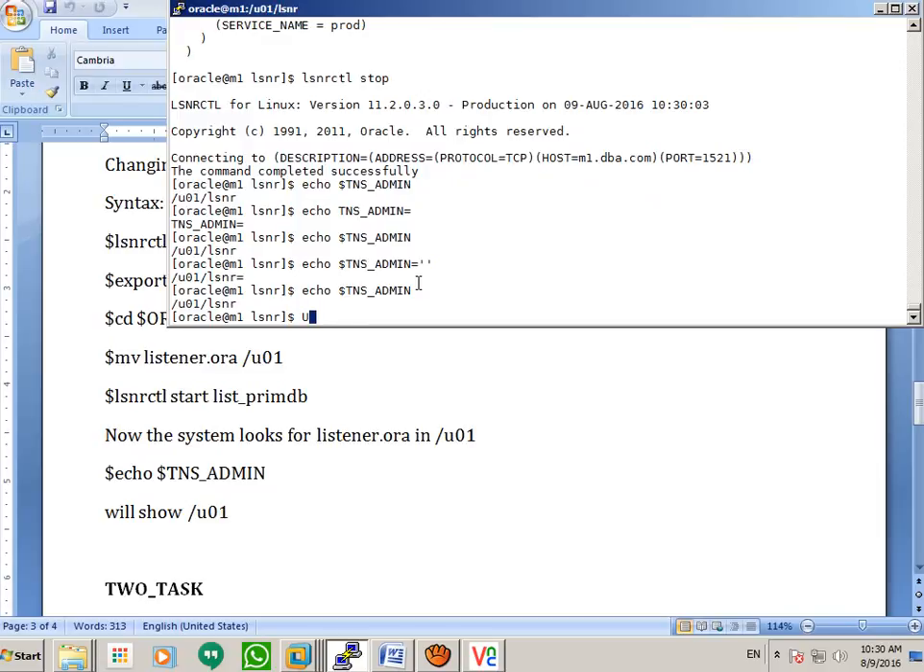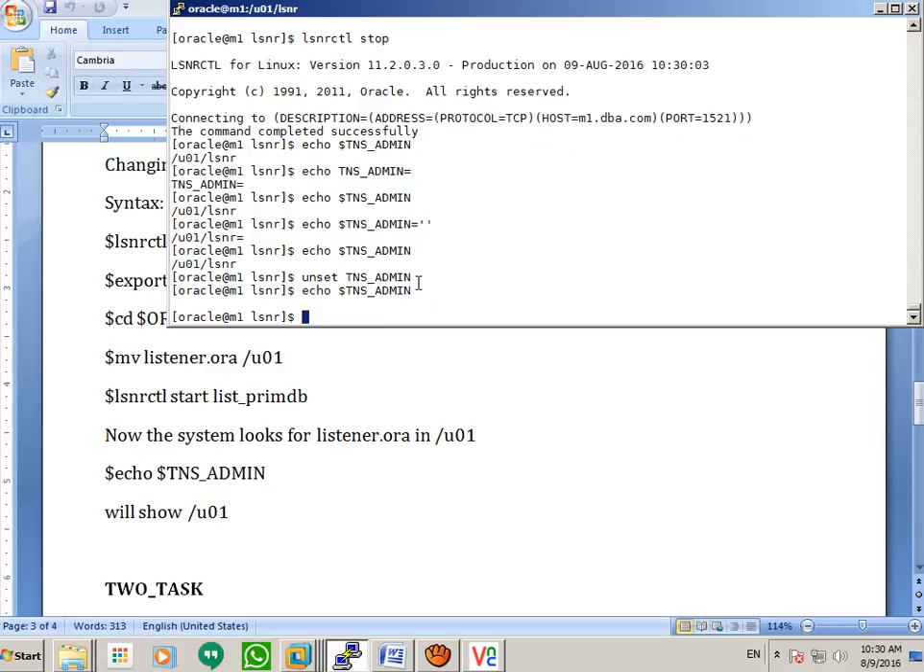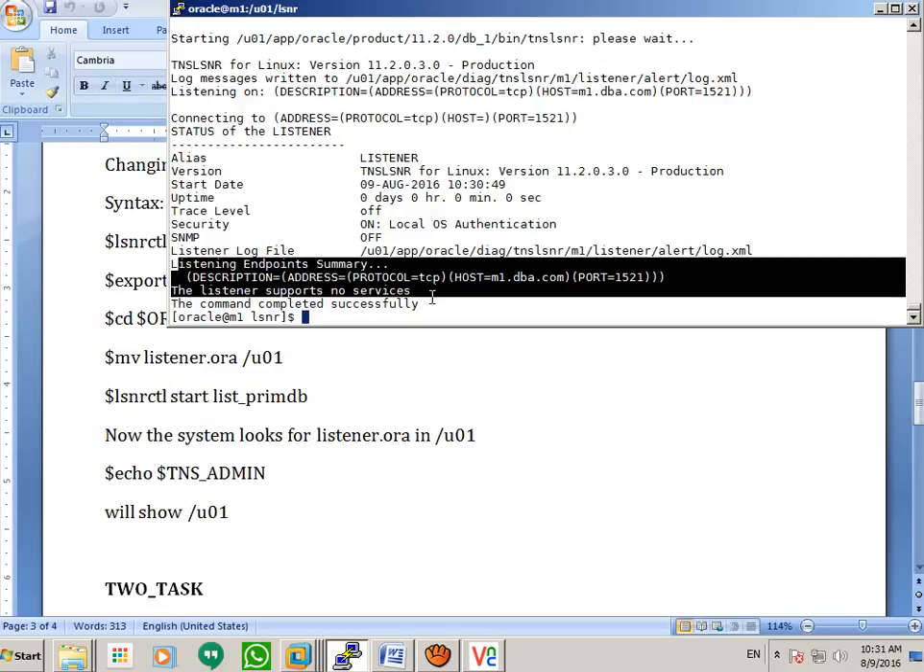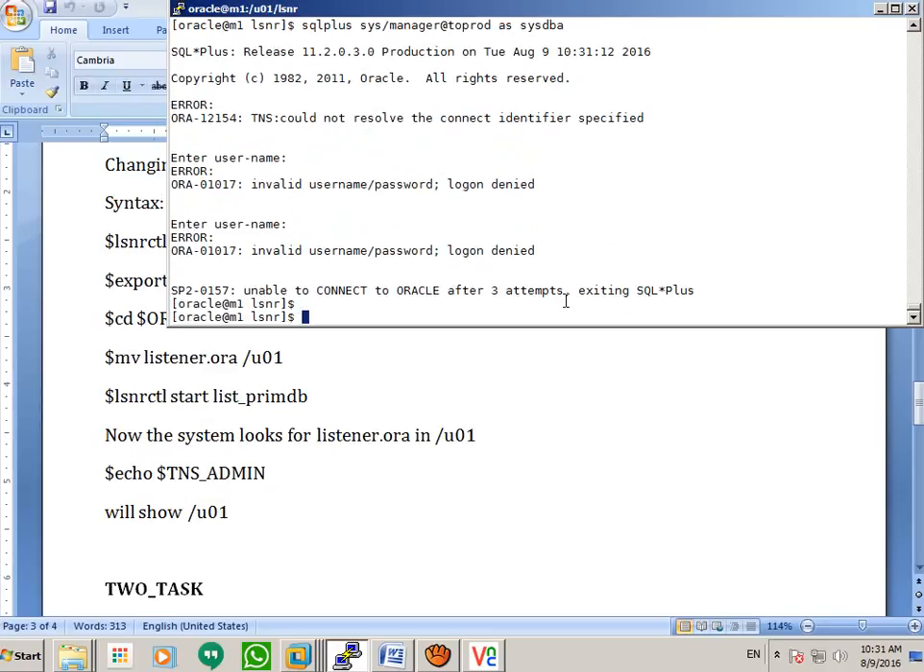It's not changing. How to unset, I think unset is the command. Yeah, unset is the command. Now it is null. Now if I say lsnrctl start, it started, but this is the default listener, this is not our listener log file. It is the default listener, it has nothing to do with our listener, because no service is registered. Registration will happen later. Now if I say sql plus sys manager at 2prod, because 2prod is not there in the default location, it will throw an error. So that is a problem.